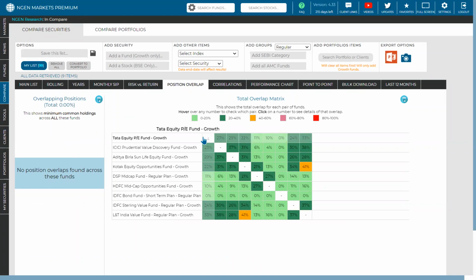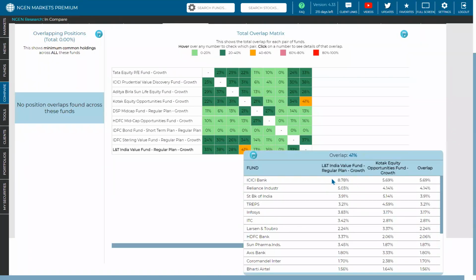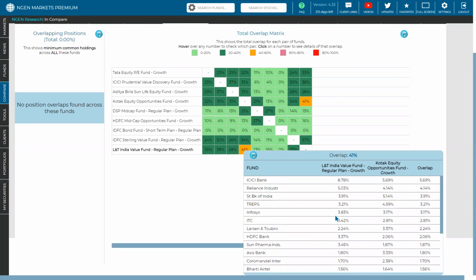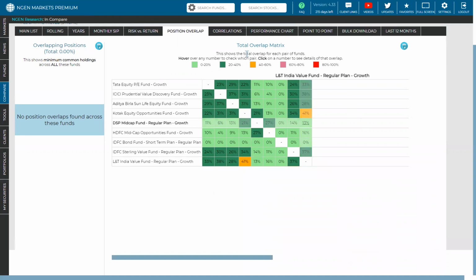Now, position overlap is another place which shows you that between the two funds, what are the underlying overlapping securities. So you can see between L&T India Value Fund and Kotak Equity Opportunities, there is 41% of overlap. You can easily click on it, and you can see the stocks and the securities which are overlapping. So this also includes the debt securities as well. If you add in some debt securities, you will definitely see some overlapping there. And this is how this works out, and if this entire matrix is very big, you can download that in Excel to check the matrix in an Excel format.